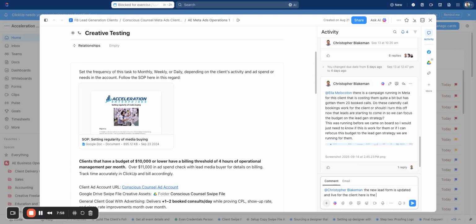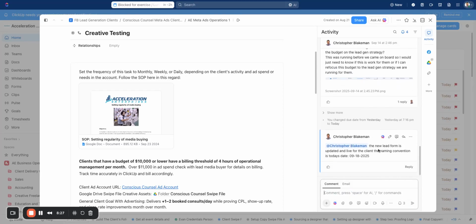Here is the naming convention. Or you can actually just say the naming convention is today's date, 09-18-2025. Easy peasy. Then the media buyer knows, because then the media buyer needs to go in and update all the forms on the ads.